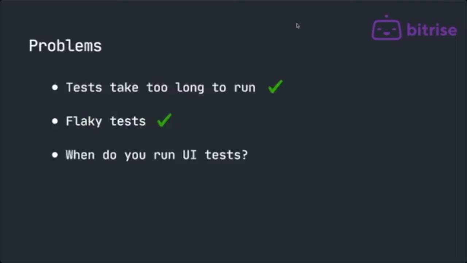So we looked at how to set up a CI infra for that, but when do you run these tests?